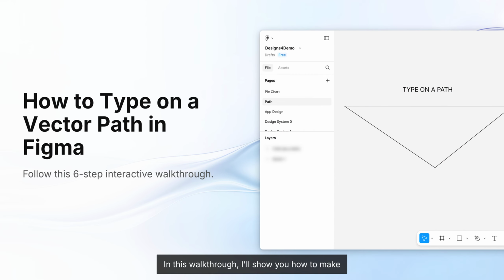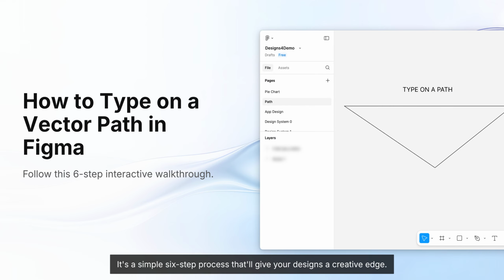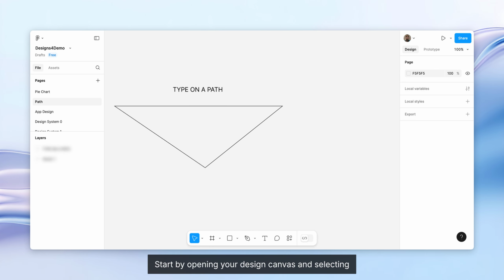In this walkthrough, I'll show you how to make text follow along a vector path in Figma. It's a simple 6-step process that'll give your designs a creative edge. Start by opening your design canvas and selecting both the text layer and the vector path you want to work with. Make sure both elements are selected before moving forward.